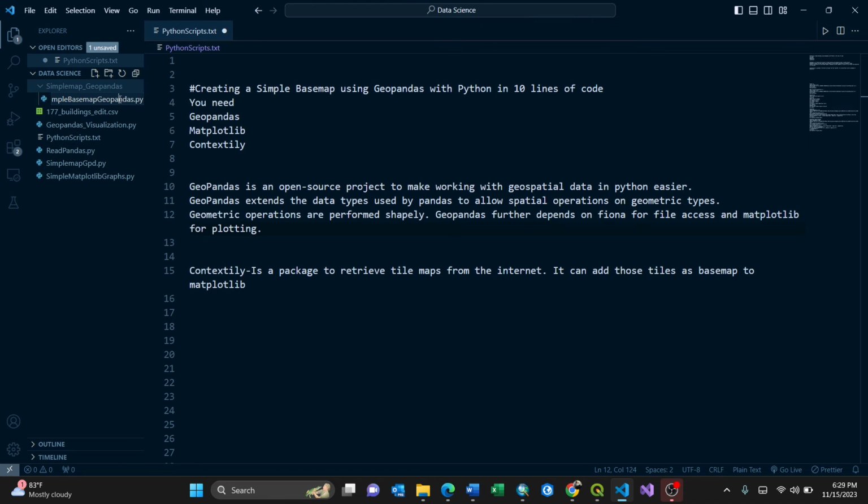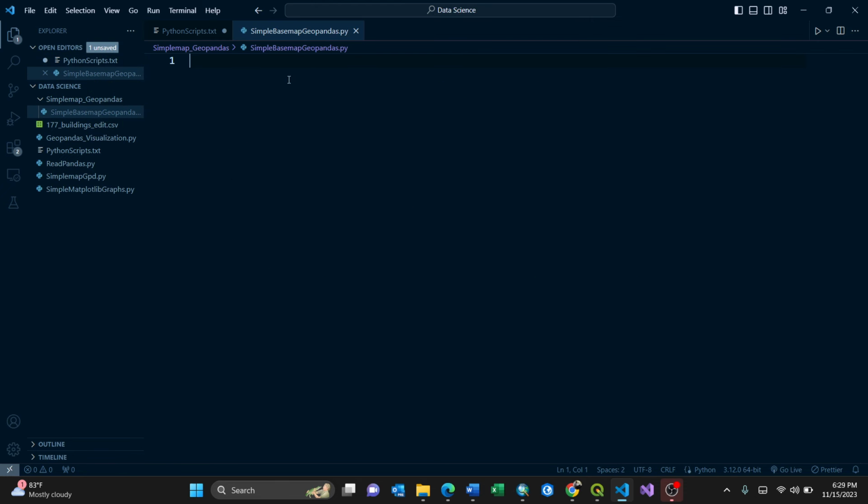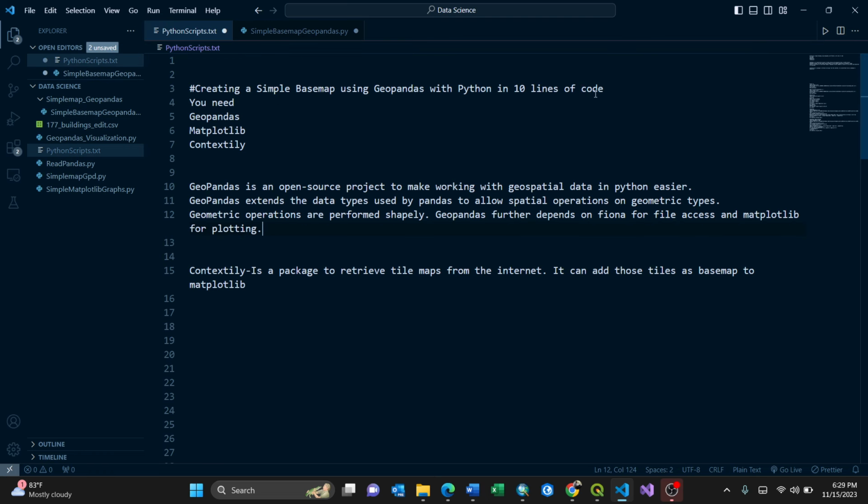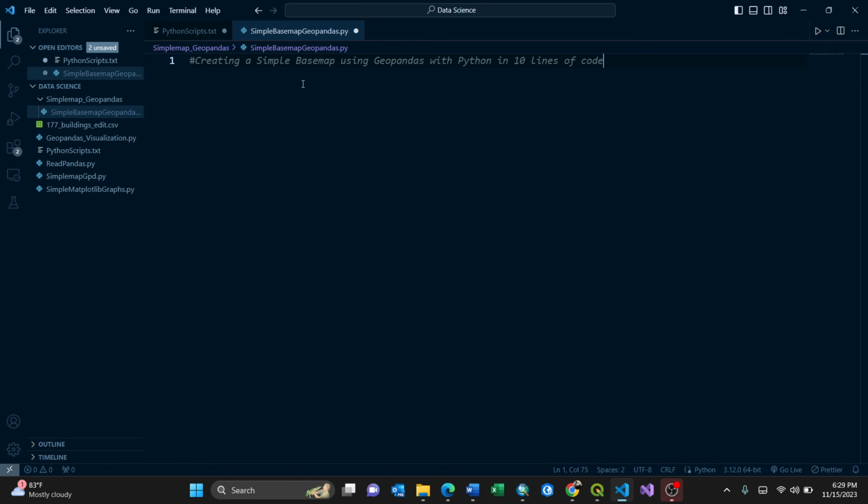So upon creating it, automatically it opens a blank space. So I'll start by commenting. Creating the comment, actually. I'll just copy this, paste it here. Creating a simple base map using Geopandas. So this is out of the lines of code. So my lines of code start from here.